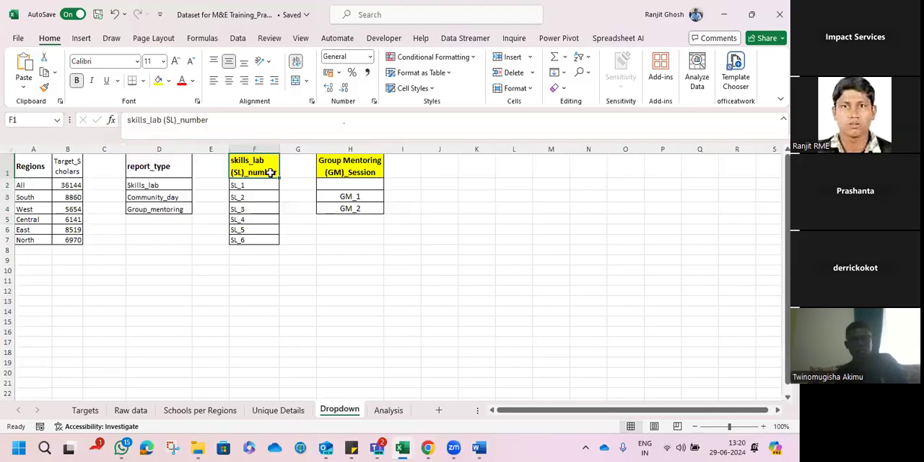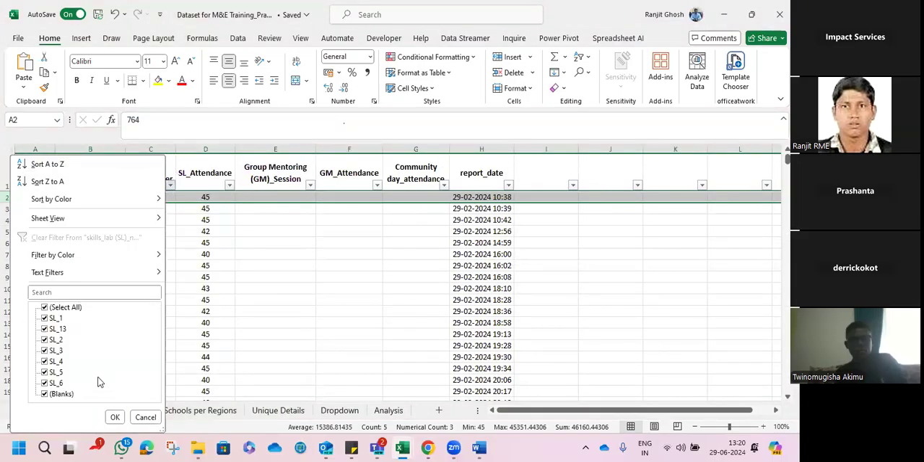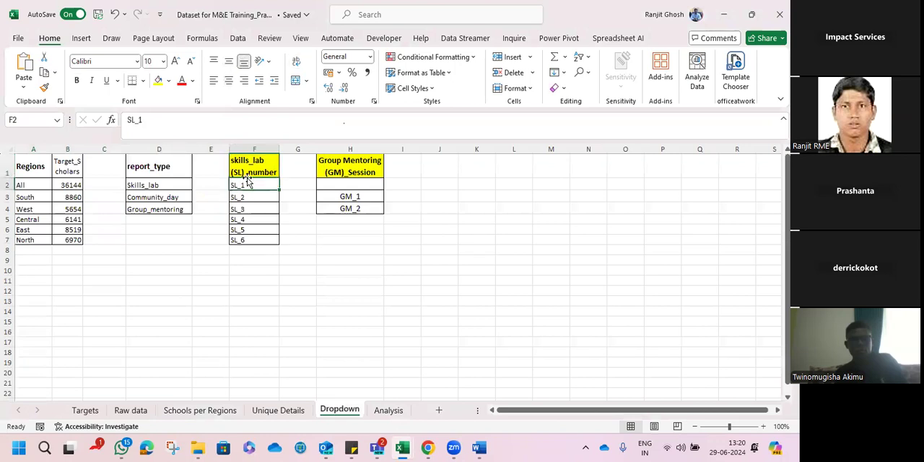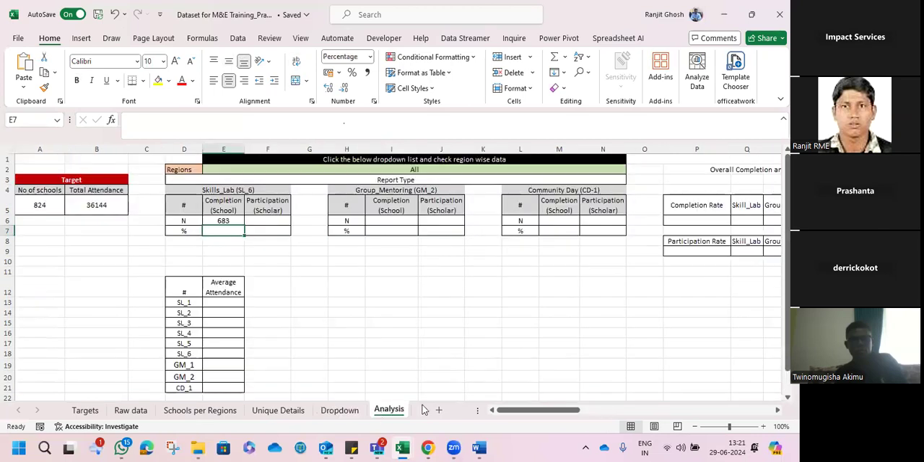And also we have seen that there is an inconsistency in the data set, that was skills lab 13, which was wrongly entered. So our target is skill lab 6. I have prepared this table according to this drop down list for my reference, if I want to do any other analysis, like skill labs wise average attendance, etc. And next is group mentoring sessions, where our target was GM2, group mentoring session 2, and this also is mentioned and made into a table to help the analysis. So I have prepared some tables for the next analysis. Hi, Ranjit.